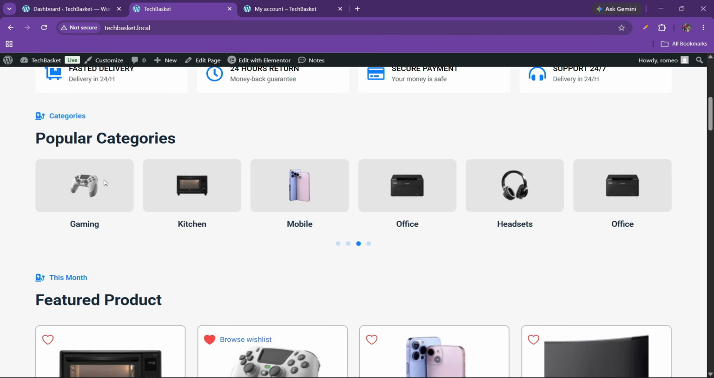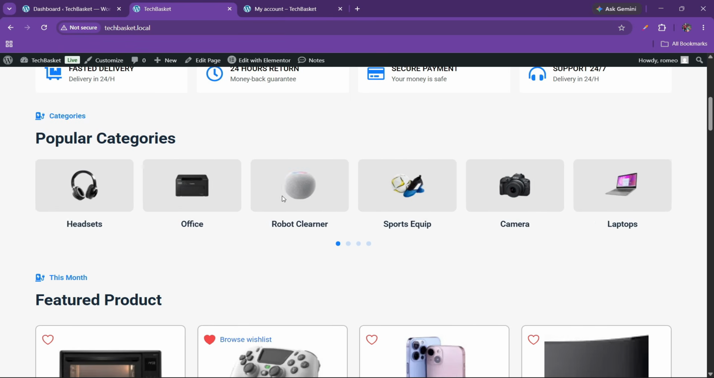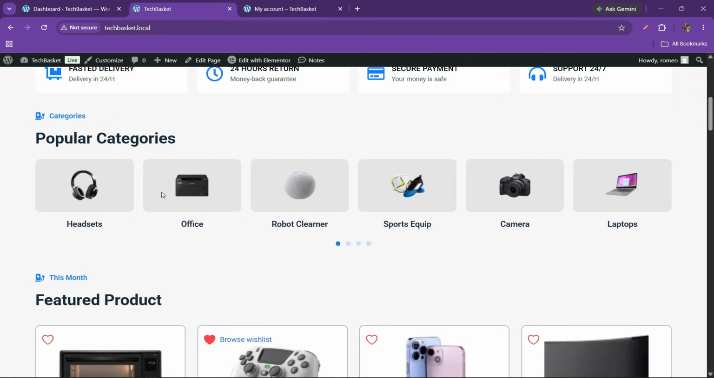Okay, now you can see we have the popular categories option. Here we have this type of categories, so you can add this type of categories here. Okay, and this is a slider, and I will show you how to make this type of custom slider.